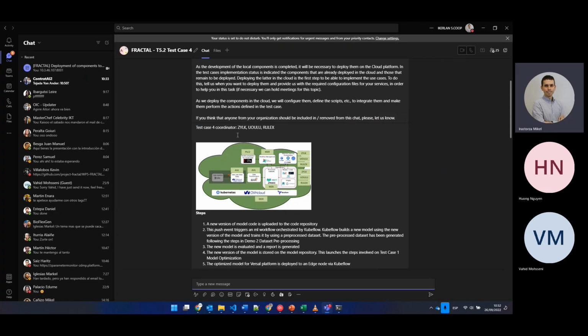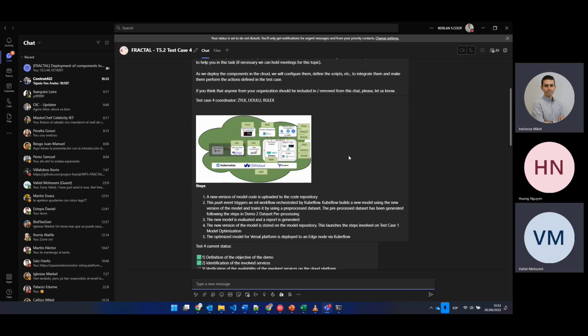Well, nothing. Use case four is very similar to test case four, and that's what I was talking about. I don't know if I'm being clear here or not.